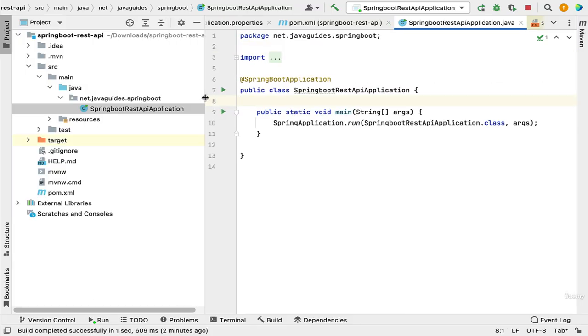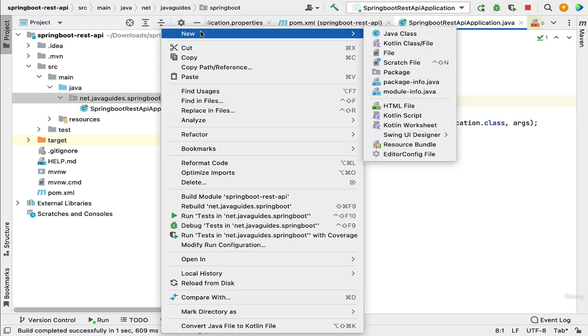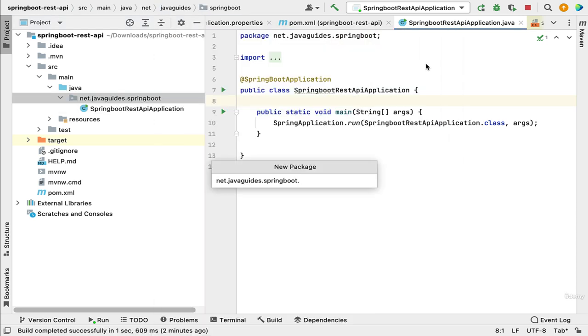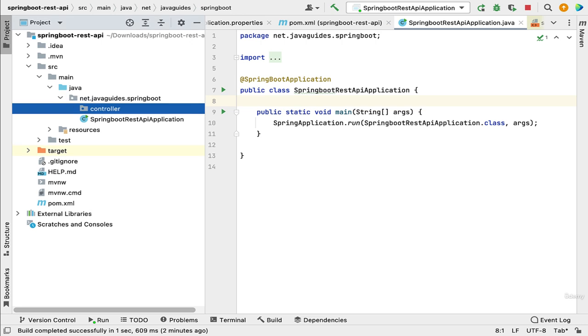Go to the main package over here, and within that, let's create one more package and call it controller. Within the controller package, we keep all the Spring MVC controllers. Now let's go ahead and create a Spring MVC controller.